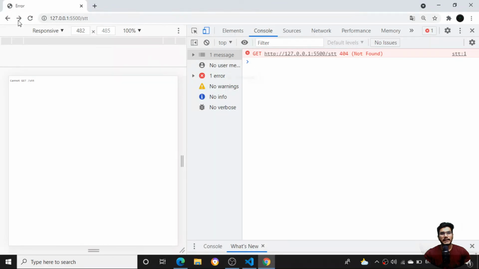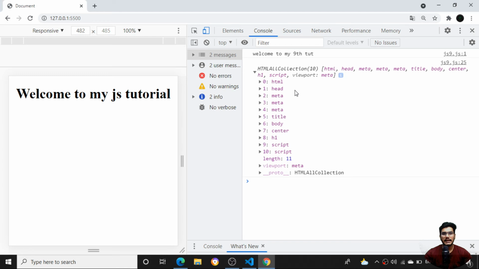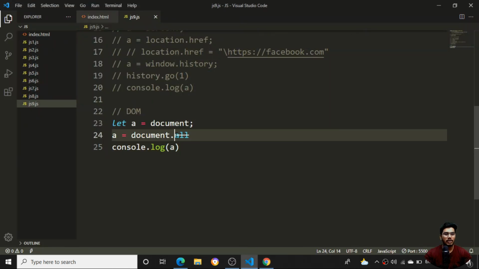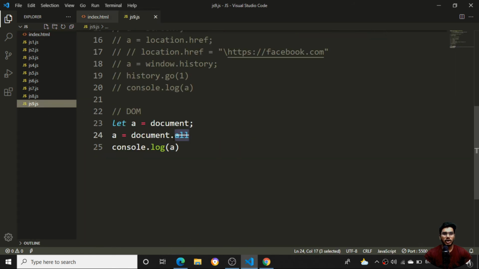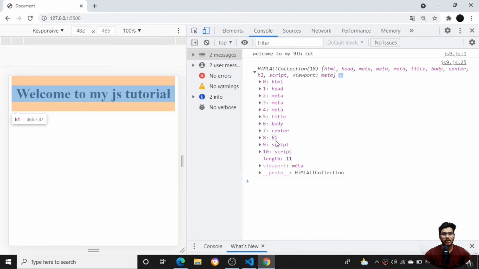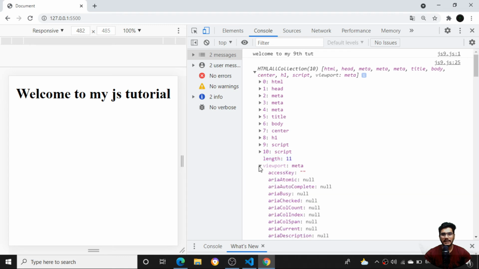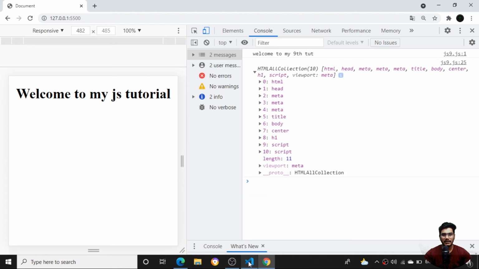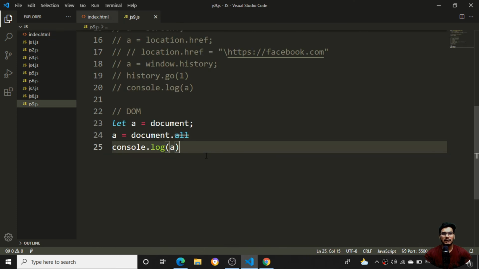I'll remove this one and open it once again. You can see I'm getting all the HTML collections. Before, document alone returns the HTML page, whatever the index.html page is. But with document.all, it returns all the elements of the document. You can see at the 0th position HTML, then head, meta tags, title, body, center, h1, script. So everything about the index.html file is being returned like this.